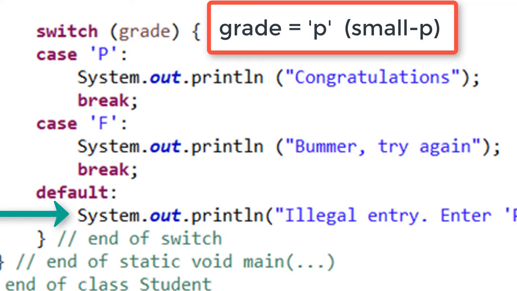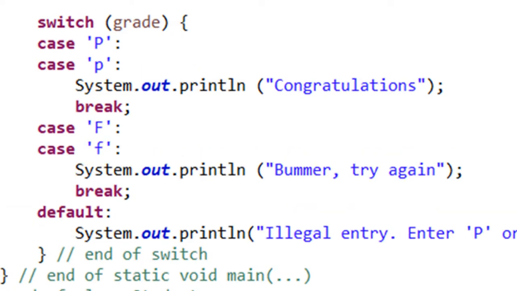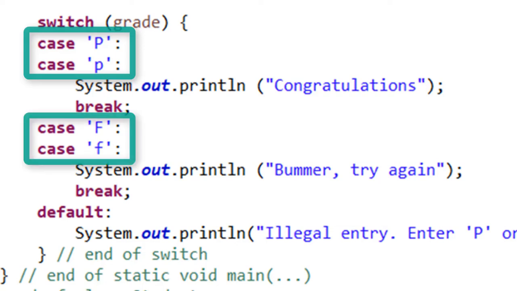We would like to be able to process upper and lower case the same. Here are several ways of doing it. Option one, I'll put multiple case statements. So case capital P and case small p, case capital F and case small f. If somebody enters a capital P, since there's no break in here, we're just going to fall through and do congratulations. So a big P or a small p are both going to say congratulations.